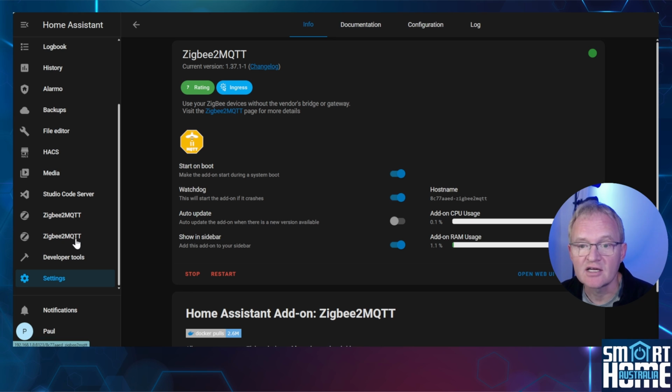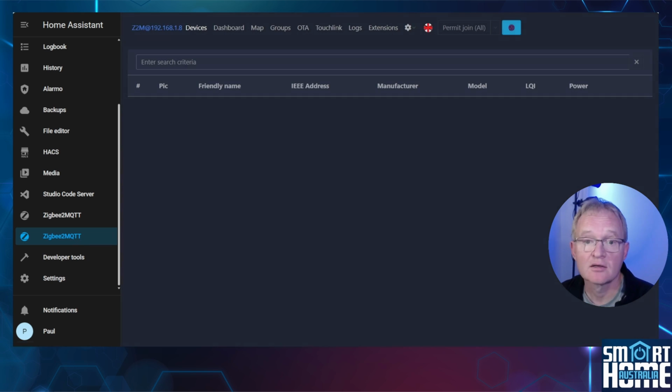Now press the second instance of Zigbee to MQTT on the left-hand menu to confirm that we have both networks working. So now we have two Zigbee to MQTT instances running, and we can set up our network accordingly. However, they are both shown as the same name in the left-hand menu. So now let's change the label name to make them unique.